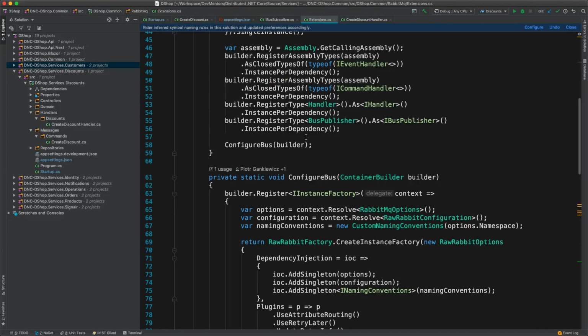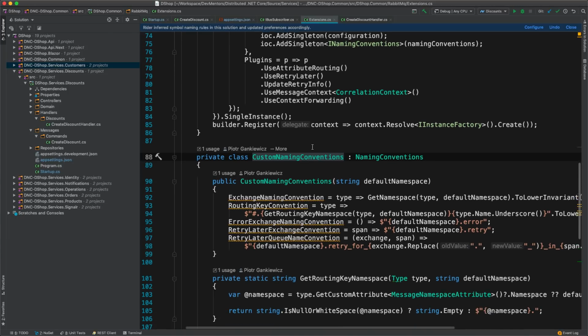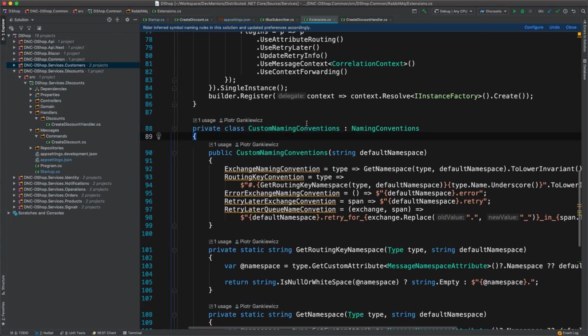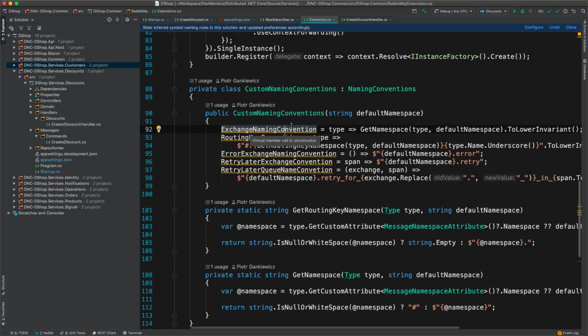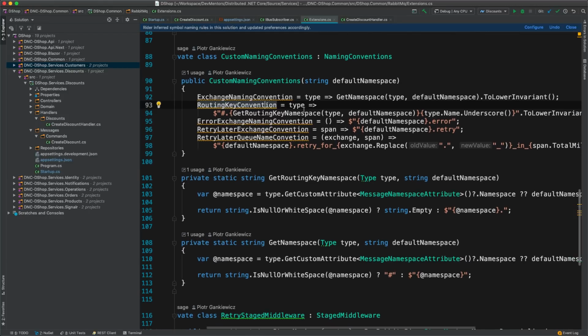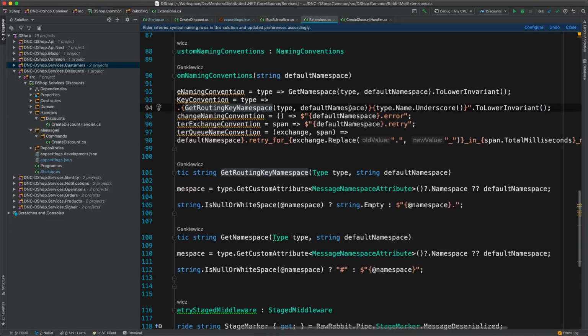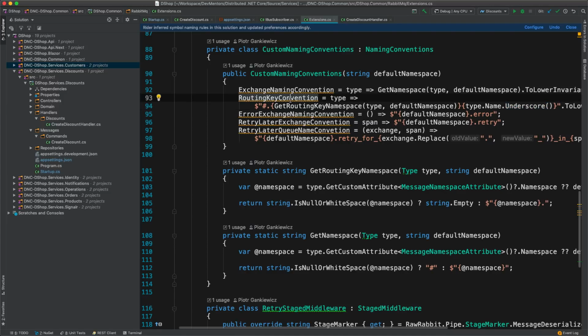And if you want to look at how it's implemented, you can take a look here. In RawRabbit, you are able to override the naming conventions. For example, here we are overriding the exchange naming convention or routing key convention. We take the routing key namespace, which comes from this attribute or from this option if it's defined, and then the name of the type in snake case. That's the whole magic, and this is where it lives.